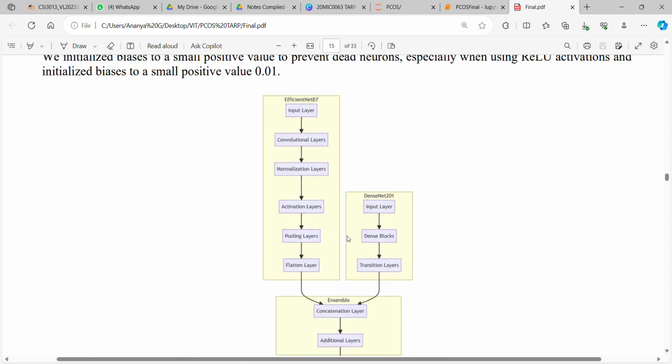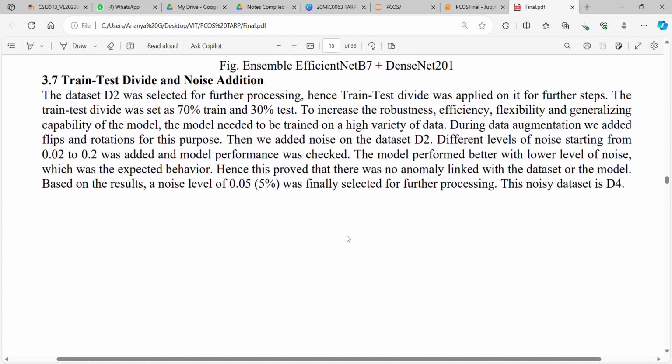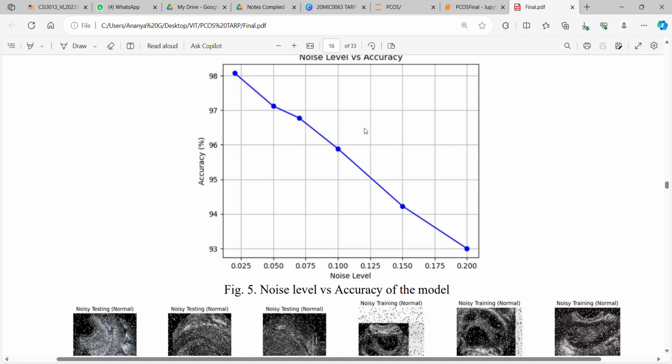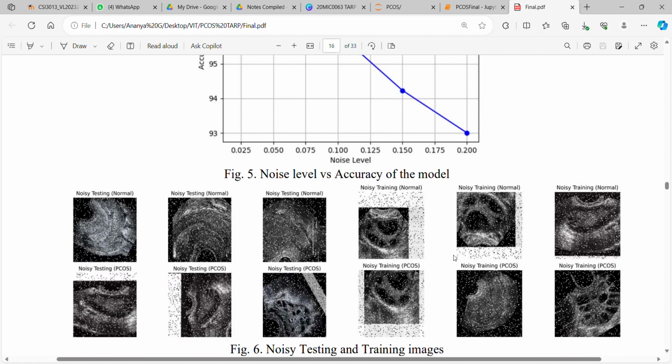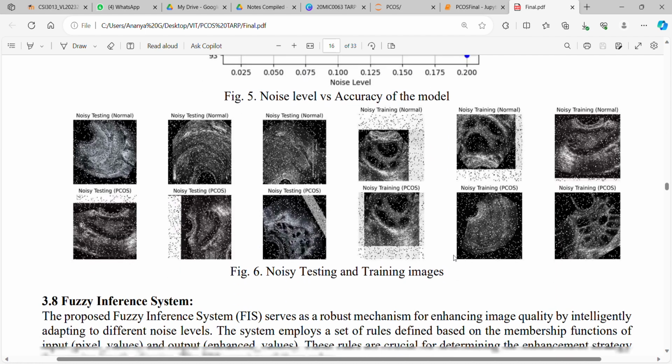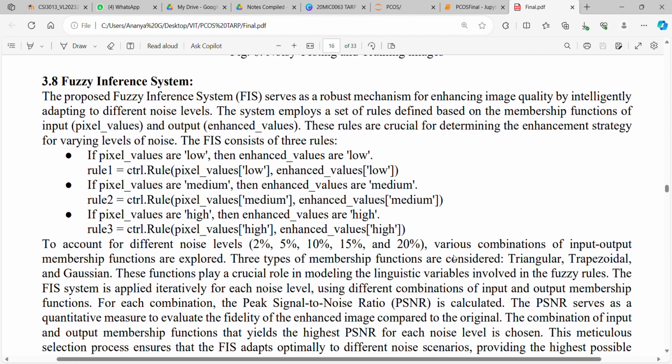This is the overall diagram for the ensemble model. Then the train-test divide is 70-30, and finally noise is being added. So the optimal noise will be 5%, as the noise level increases and accuracy decreases. Hence these are the noisy images, training and testing noisy images.